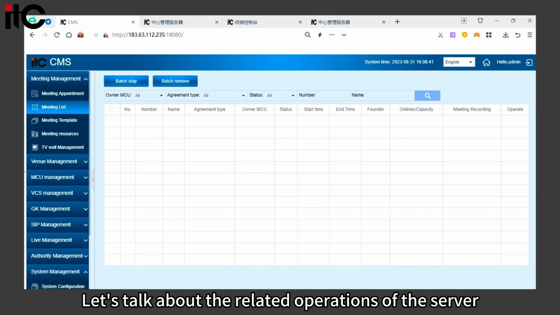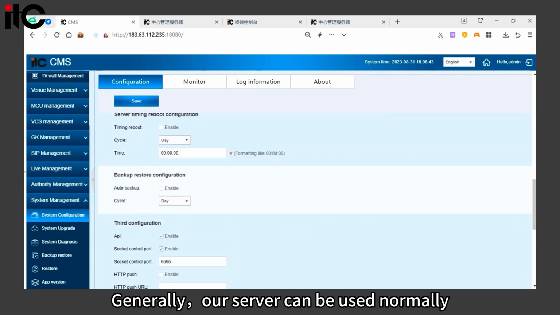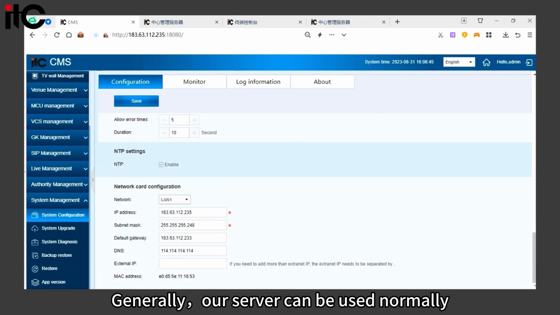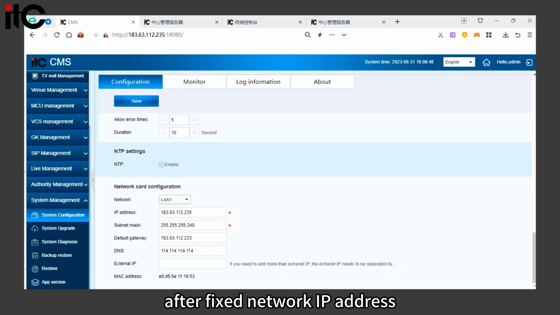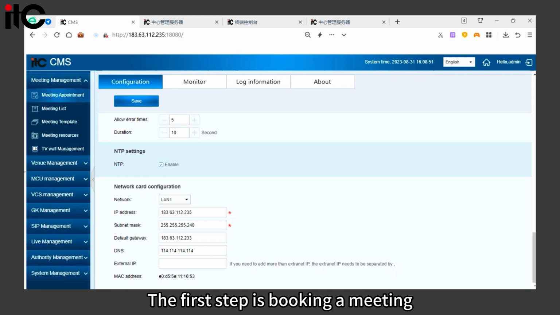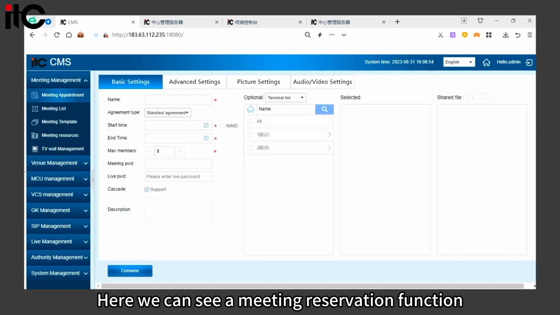Let's talk about the related operations of the server. Generally, our server can be used normally after fixing the network IP address. The first step is booking a meeting. Here we can see a meeting reservation function.